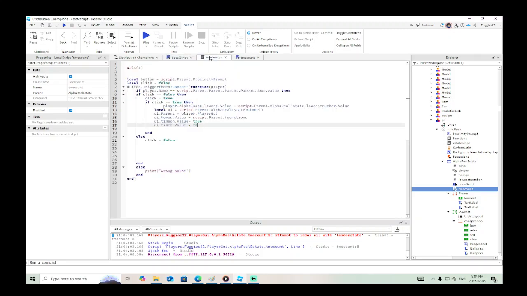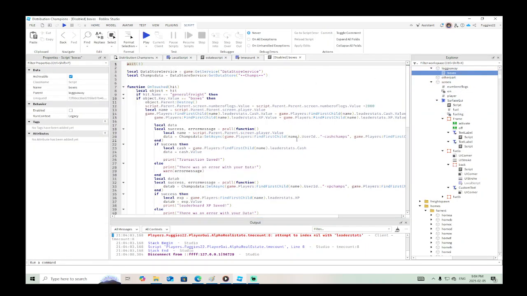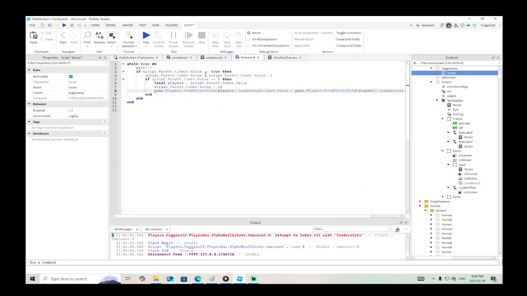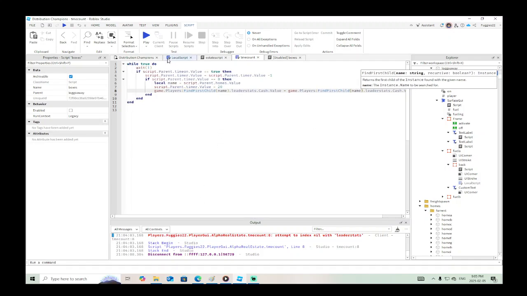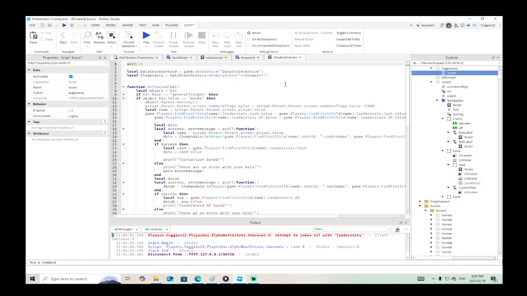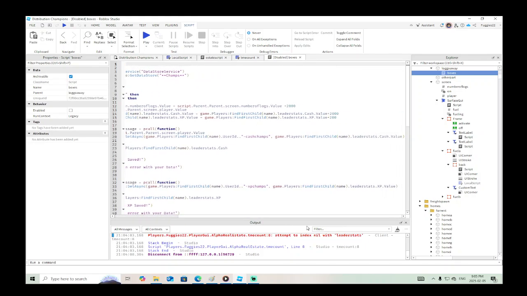I just think that that's however we did this. So you just got to go back into your code and look how you did that. Right, game.players, find first child's name. So we could make this name just so it's not so confusing. Game.players, find first child name. Yeah, .leaderstats.cache.value.